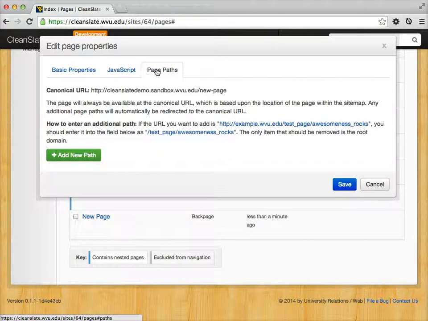And the next is the page path. So if you're moving your old site with non-search engine friendly permalinks, you can add those here, and CleanSlate will automatically redirect you to your new search engine friendly URL. And another thing about page paths is they're a little bit more flexible than permalinks in that they will allow lowercase and uppercase, as well as dashes, forward slashes, and underscores.